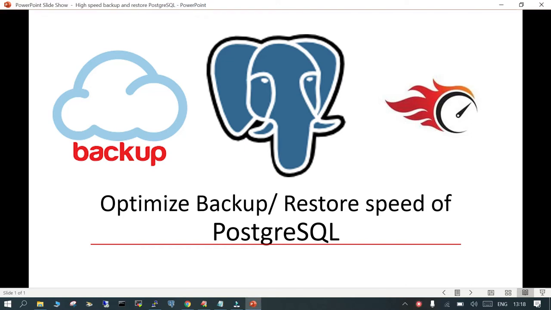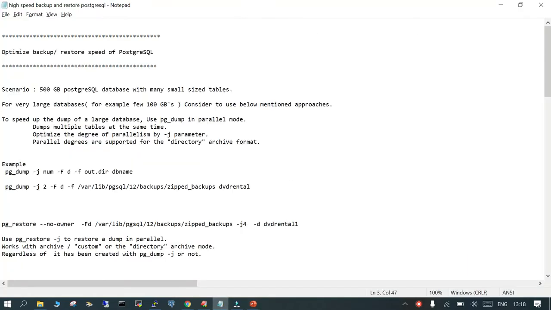Hello and welcome. In this session, we will see how to optimize the backup and restore speed of PostgreSQL. As usual, everything is mentioned in a notepad and we will follow through this and see how we can improve the speed of PostgreSQL when we take the backup and restore using pg_dump and pg_restore.